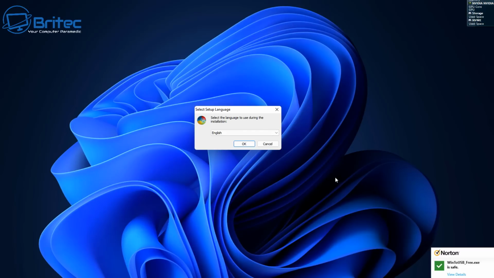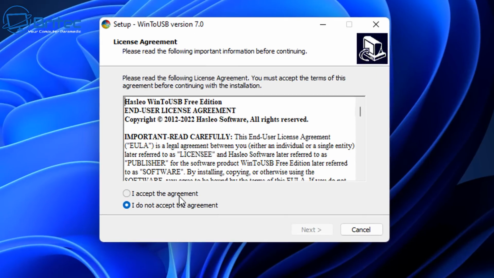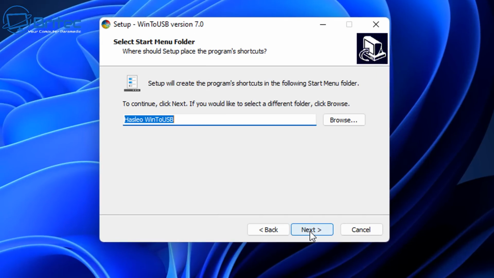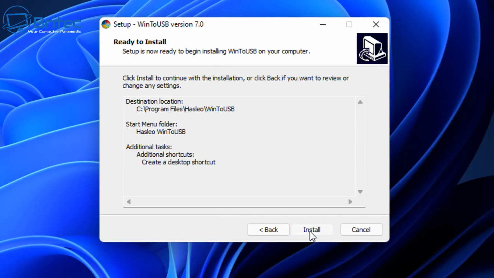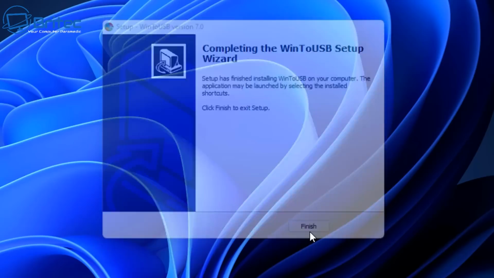Now I'm going to be using this software because I think it's probably one of the best ones to use, and that's what we're going to be using. It's called WinToUSB. I'm going to get it installed on the system. It is free to use. It will use Windows 11, Windows 10, or any other version of Windows. So let's go ahead and get this installed and open it up.